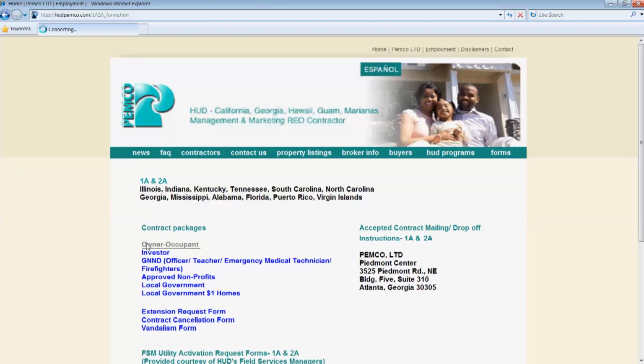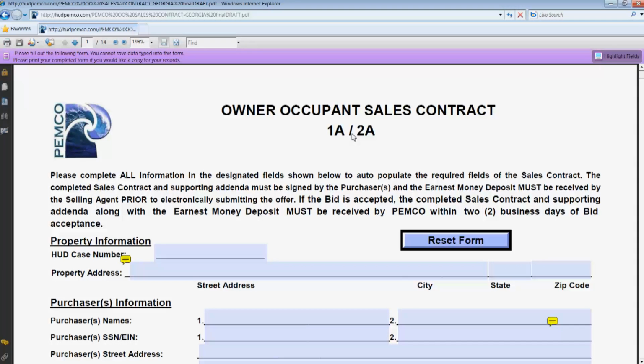That's going to open up a PDF form ready to be electronically filled out by you. You'll see at the top a big purple bar. Make sure you read the data in the top left. Please fill out the following form. You cannot save data typed into this form. Please print your completed form if you would like a copy for your records. That means make sure when you're filling this out that you have everything in and printed before you exit out, because it will delete your information.